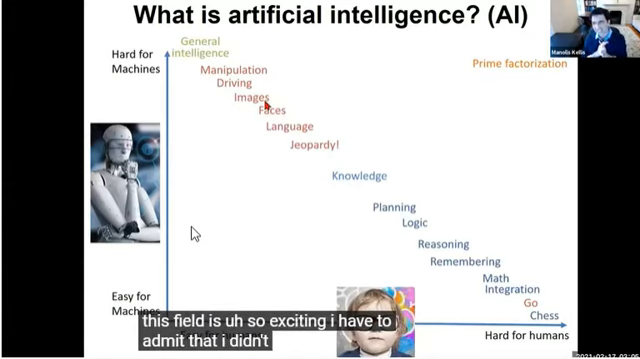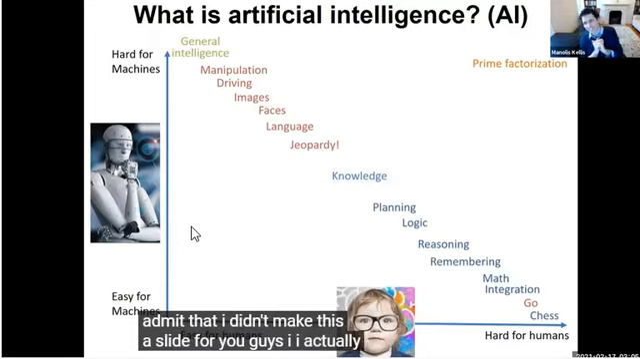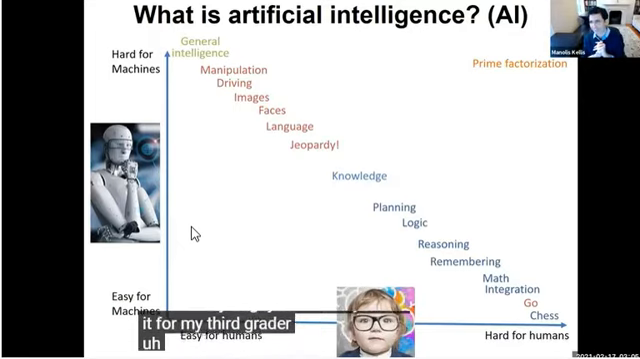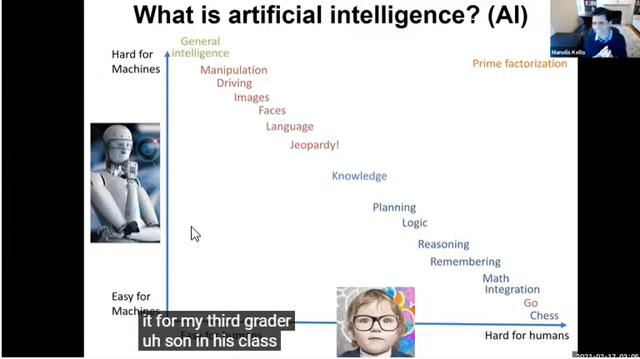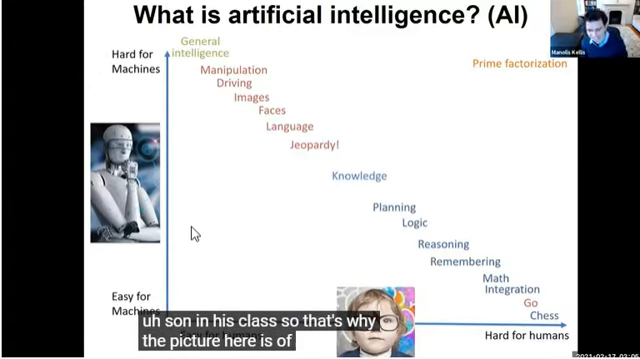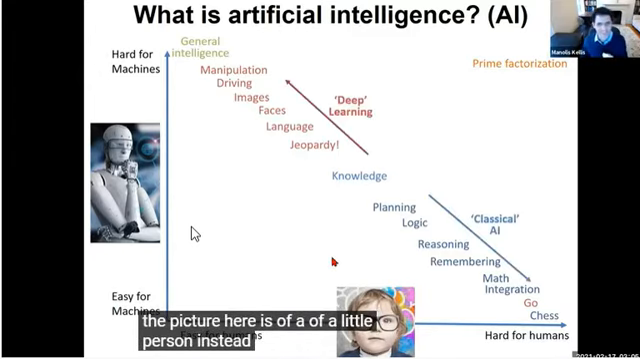I have to admit that I didn't make this slide for you guys. I actually made it for my third grader son and his class. So that's why the picture here is of a little person instead.